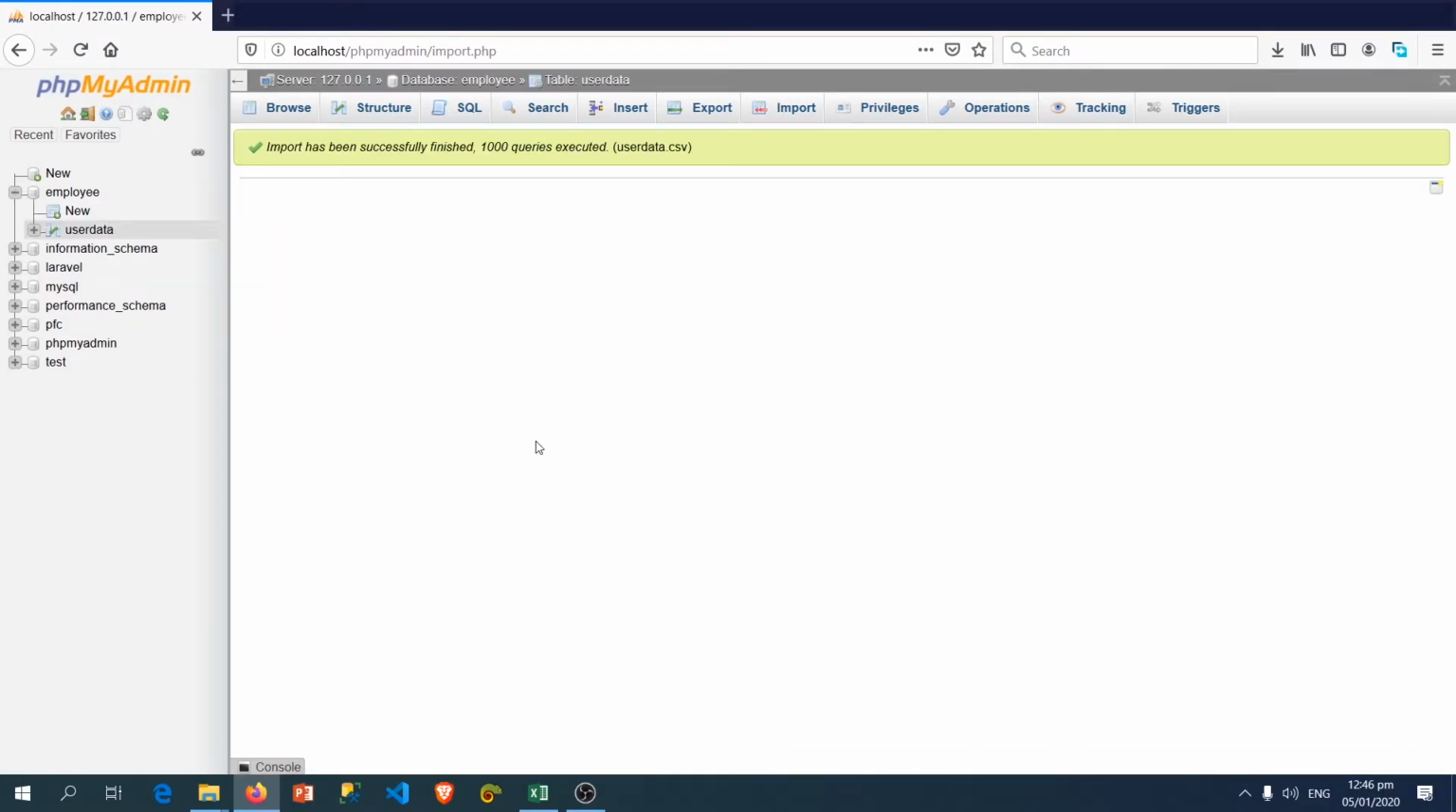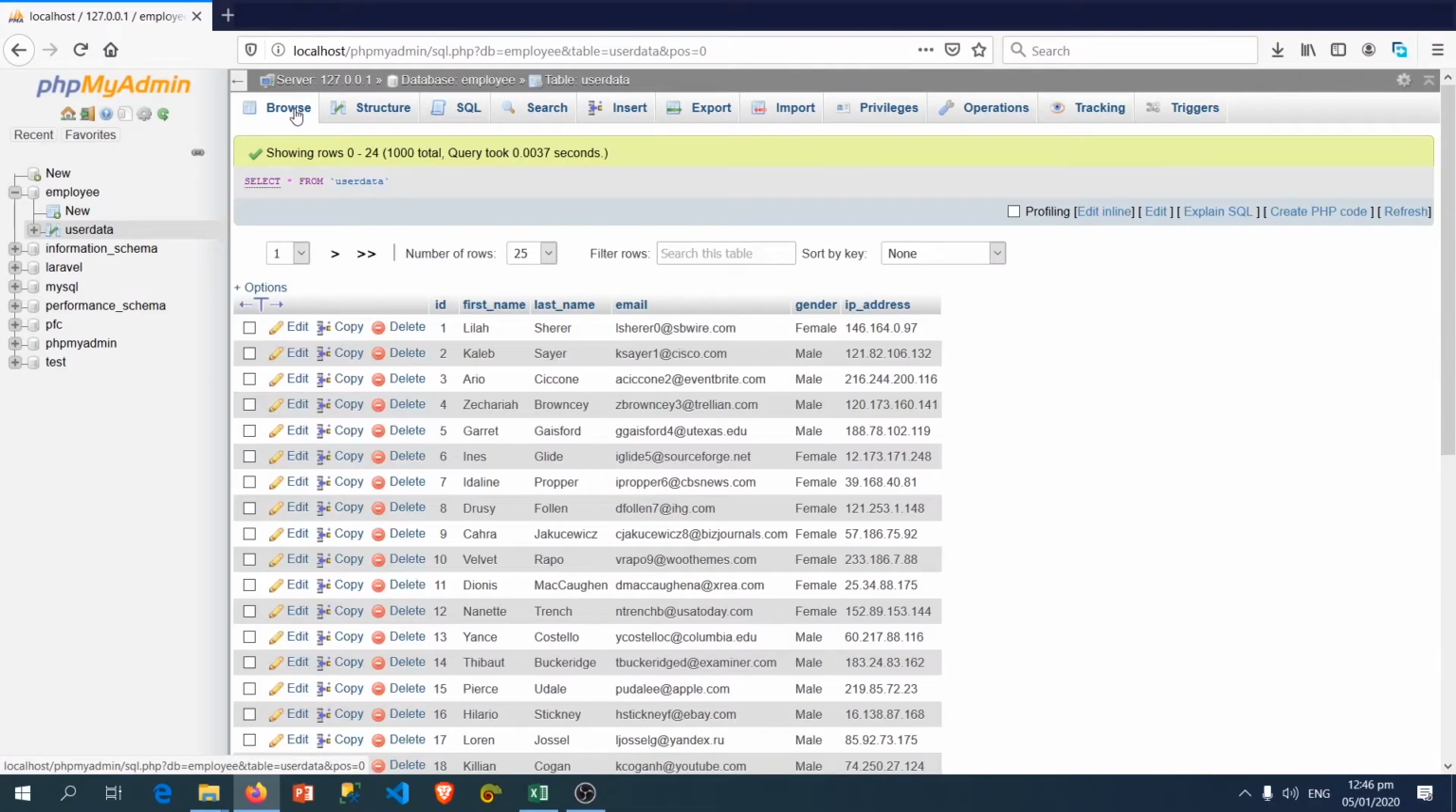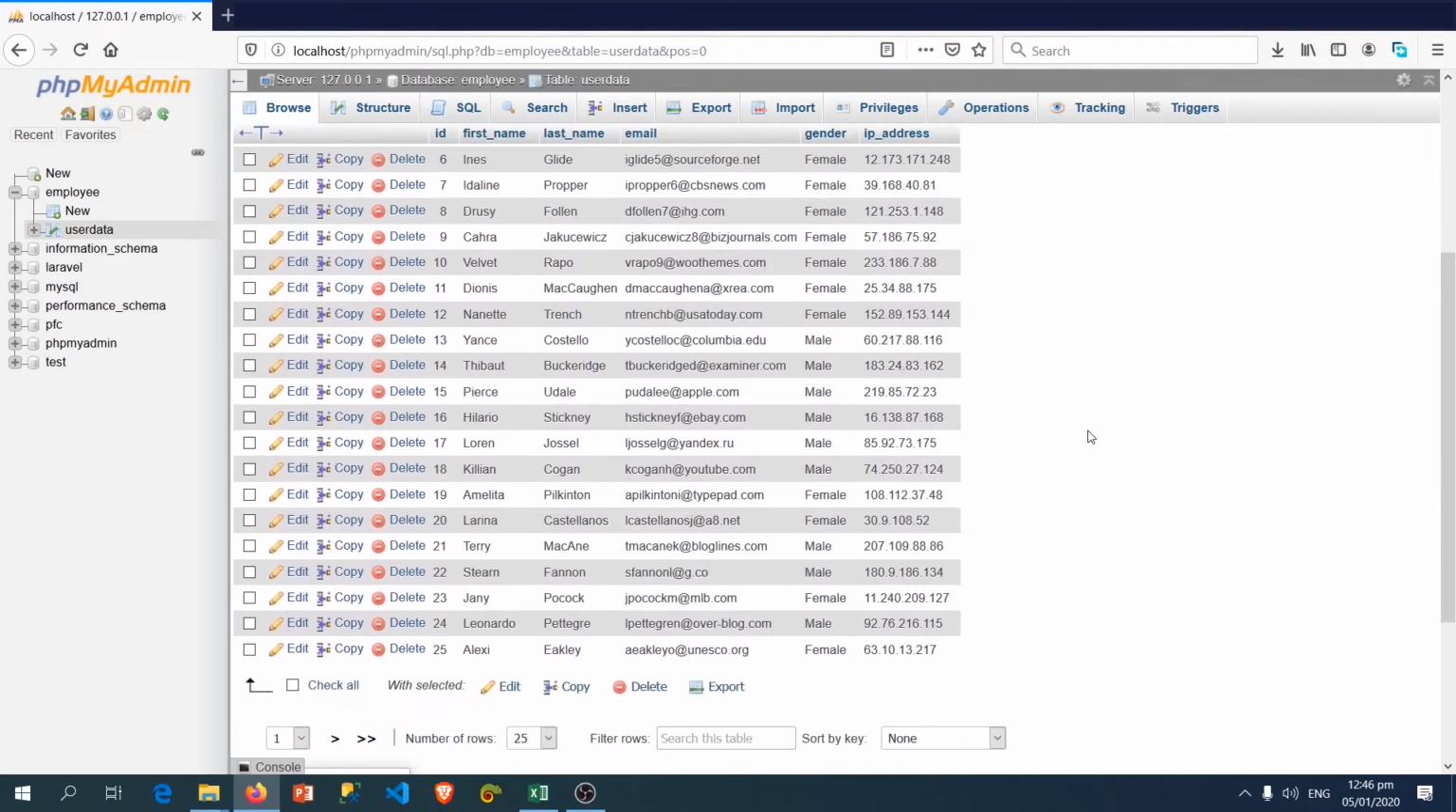Now when you click Browse, you can see that all data from your Excel file is now available on your MySQL.